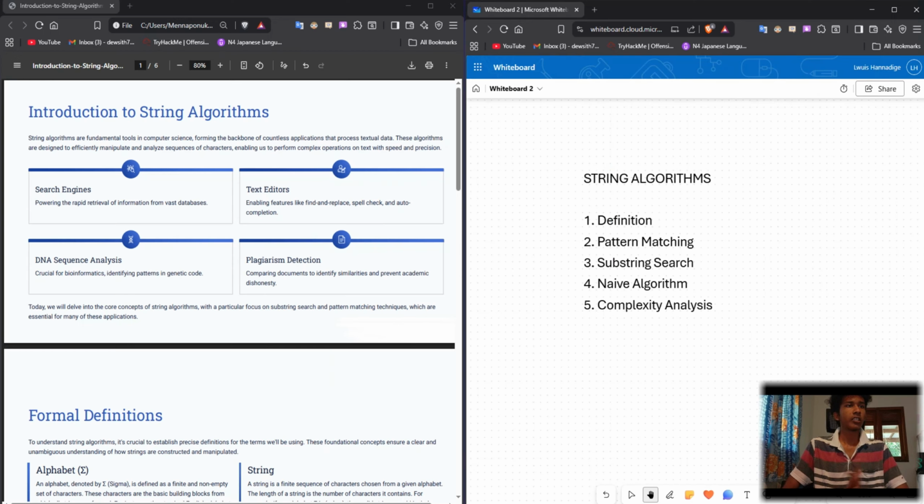Today we are going to discuss string algorithms. String algorithms are fundamental tools in computer science, forming the backbone of countless applications that process textual data. These algorithms are designed to efficiently manipulate and analyze sequences of characters, enabling us to perform complex operations on text with speed and precision. These are mainly used in search engines, text editors, DNA sequence analysis, and plagiarism detection.